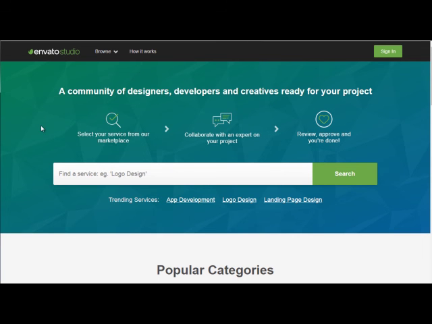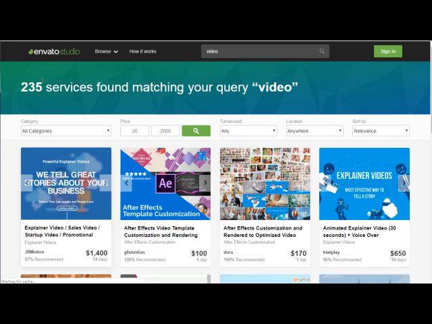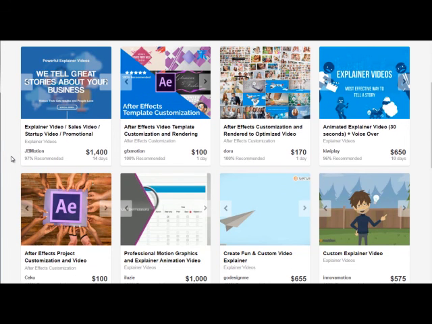Now, another site you can go to is Envato Studio. To get there, you go to studio.envato.com. This is a great place to go if you want to hire creatives: videographers, video editors of all sorts, animators, all different types of people. So if we type here, video, you can see there's 235 services found. We've actually used Envato and had really good results from it.